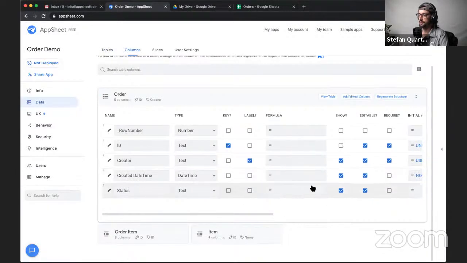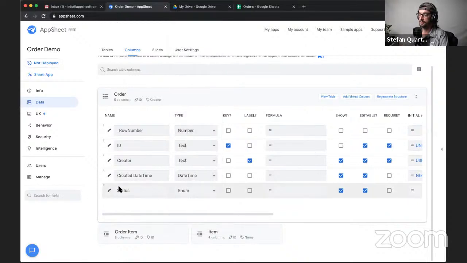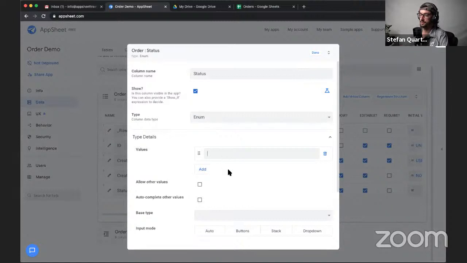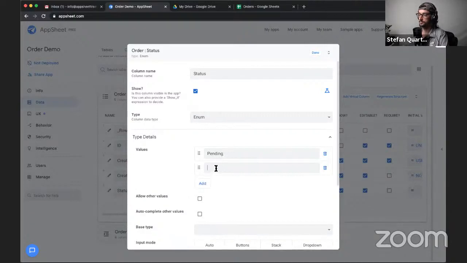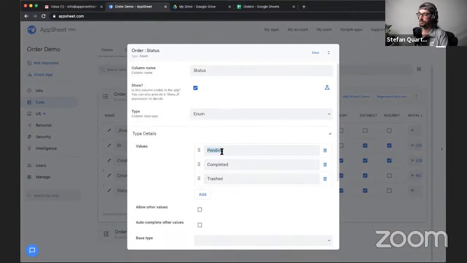And status, let's make this an enum column. This allows us to make it a drop down and define some values. So I've clicked into the column details here to type enum, and I'm going to add some values here. So pending, complete, and trashed. Probably should do completed, keep it consistent. And let's make it default to pending.